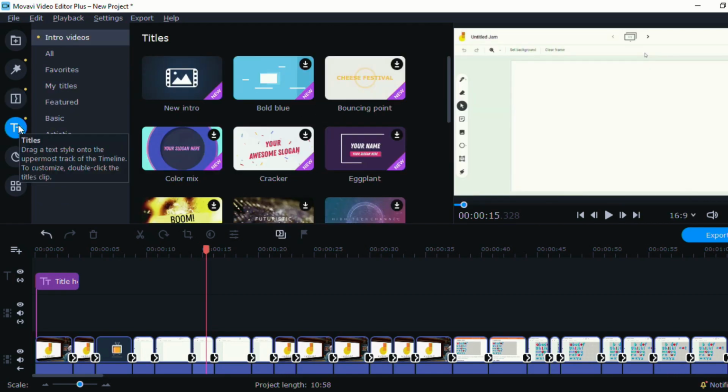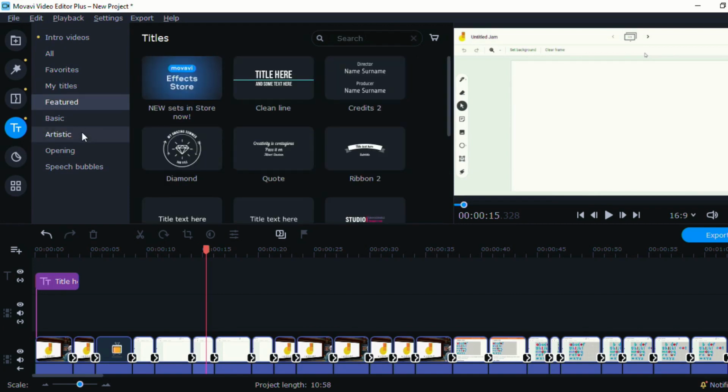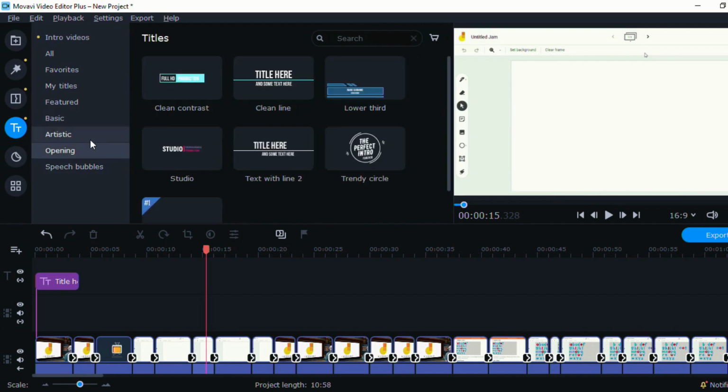So there are lots of text tools. You can find all different things like intros, you can find titles, you can find different speech bubbles, all different kinds of text tools, lower third graphics.